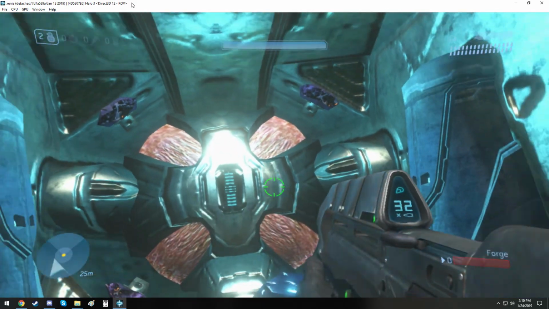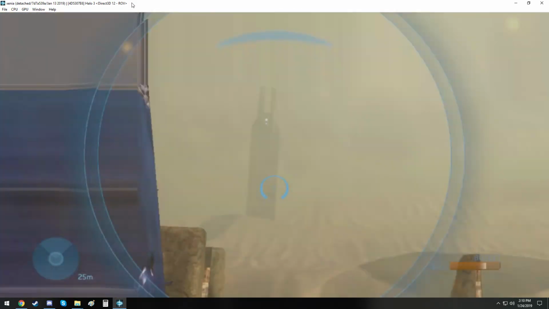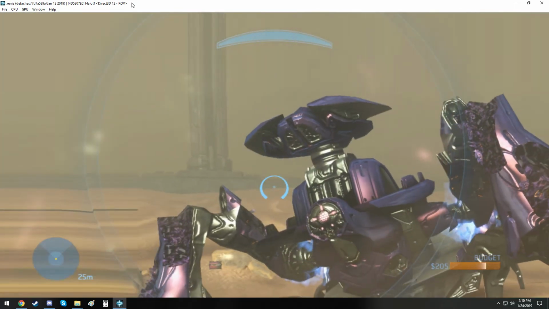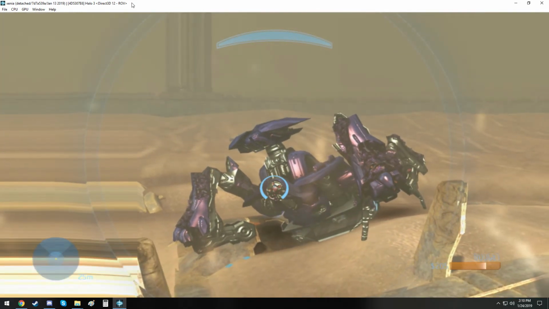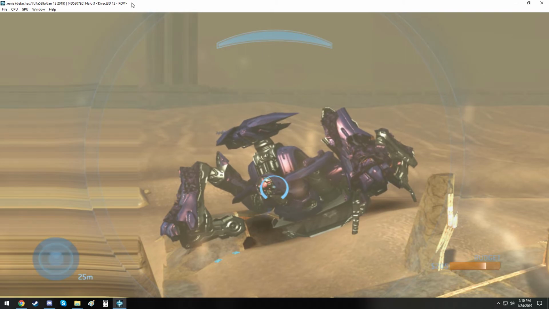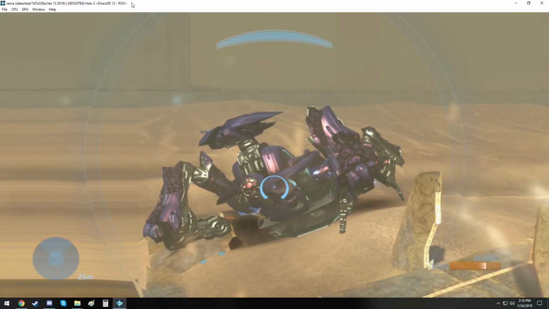And you have the issue of Xenia where there's just that whole issue with particle effects. So normally you'd have the sounds popping up. Again, some weapons are fine, some weapons aren't fine, but it's a work in progress.